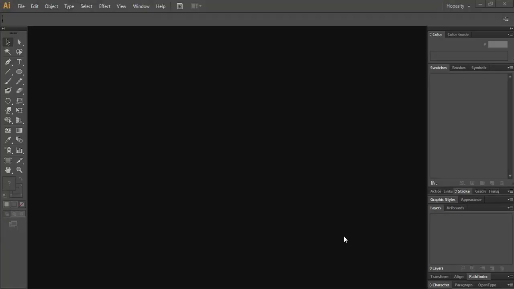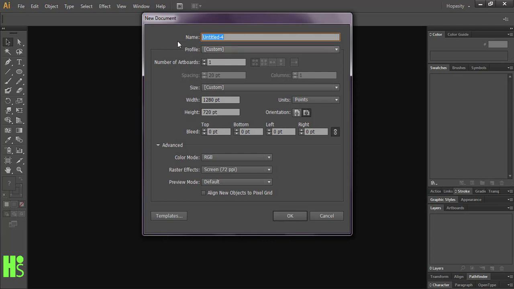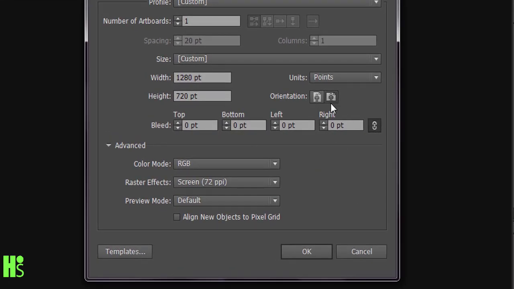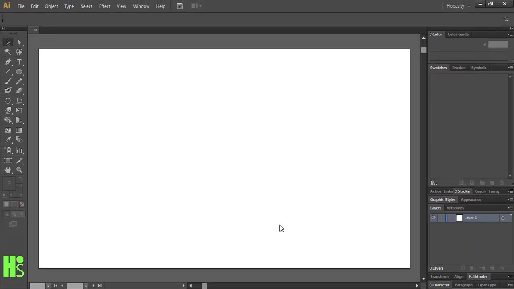How to add an image to multiple shapes in Illustrator. So the first thing I'm going to do is set my artboard. I'm going to be using 1280 by 720. I'm going to make sure that this is set to landscape. I'm going to click OK. So we have something like this.